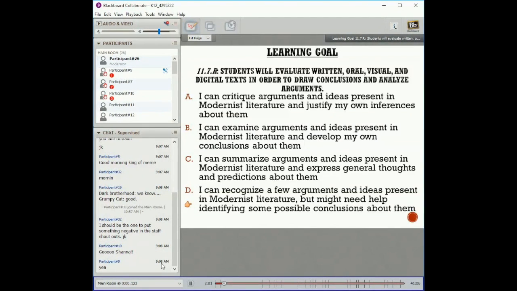A. I can critique arguments and ideas present in modernist literature, and justify my own inferences about them. B. I can examine arguments and ideas present in modernist literature, and develop my own conclusions about them. C. I can summarize arguments and ideas present in modernist literature, and express general thoughts and predictions about them. D. I can recognize a few arguments and ideas present in modernist literature, but might need help identifying some possible conclusions about them. Thank you, Shanna.